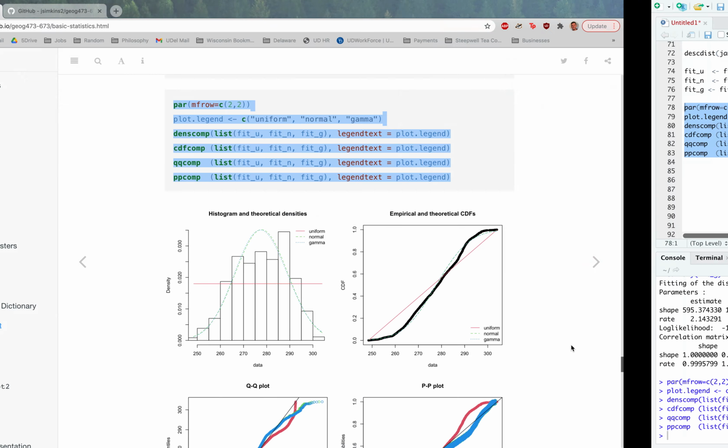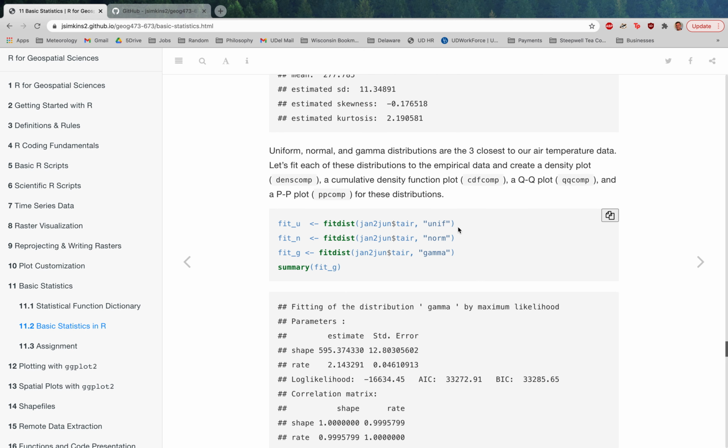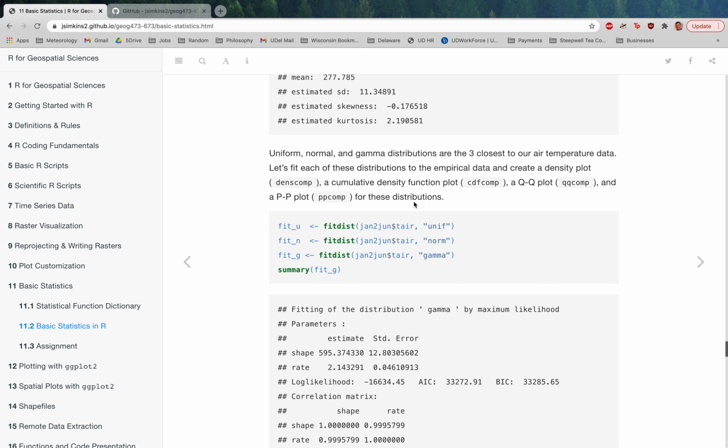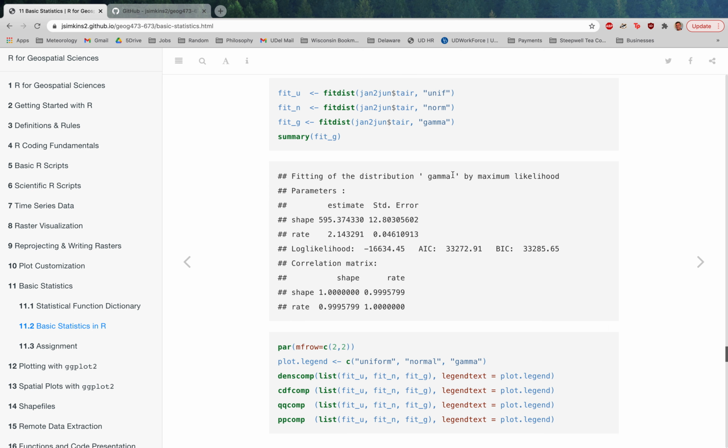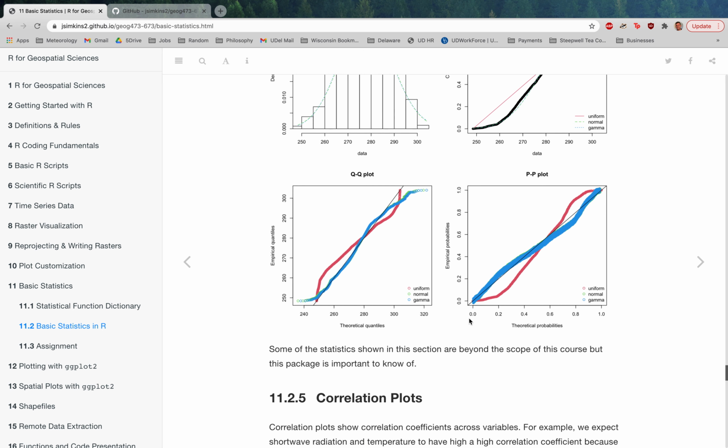Then we have our QQ plot and our PP plot, and these are just different statistical plots that will show different distributions. And basically what we see is that gamma and normal distribution fit the empirical data best for each of these two plots. And so this is probability. It's an empirical probability versus theoretical probability plot. That's what the PP plot is. And QQ is empirical quantiles versus theoretical quantiles.